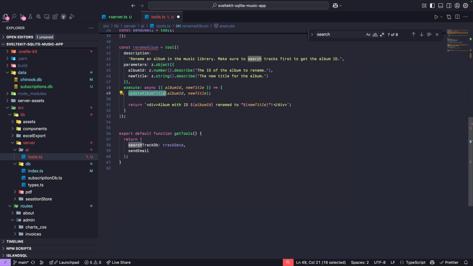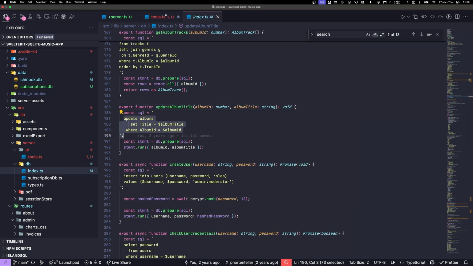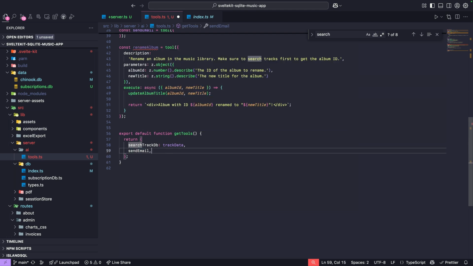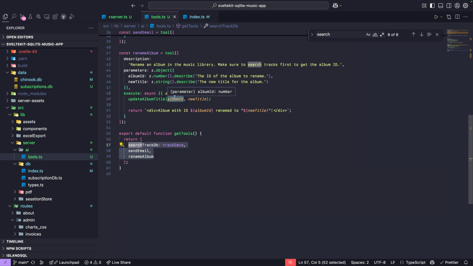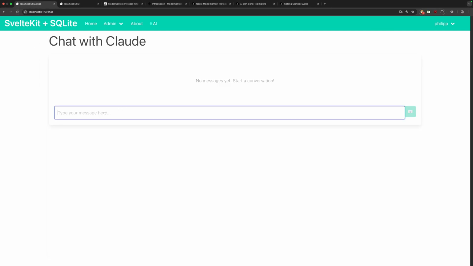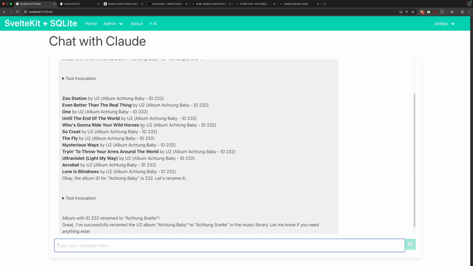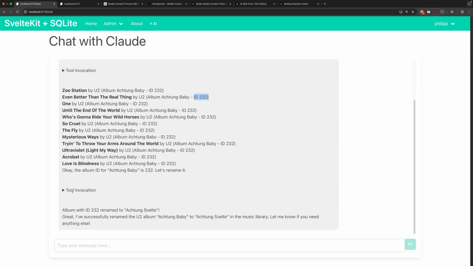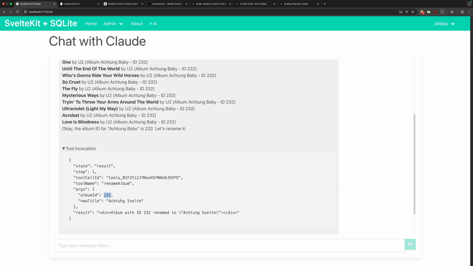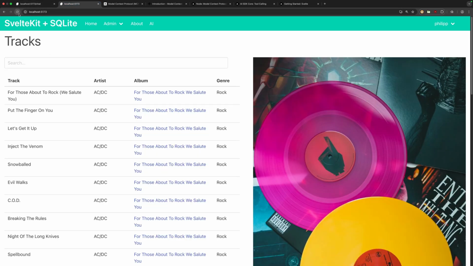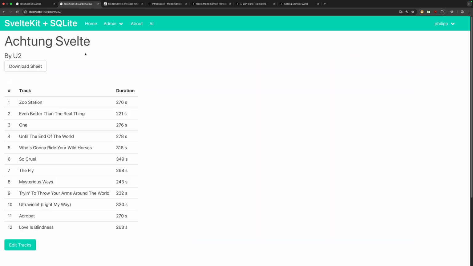So again, update album is just calling update. That's what we use also somewhere else in this app. And then we just pass it here. So now we have three tools. Again, it should be chained. And then we can say, okay, rename U2's Achtung Baby to Achtung Svelte. And then again, first it's looking up the list and it sees, okay, Achtung Baby has ID 232. And then it's going to call rename album 232 to Achtung Svelte. And actually when we go to this thing and search for Achtung, we can see it actually changed it.